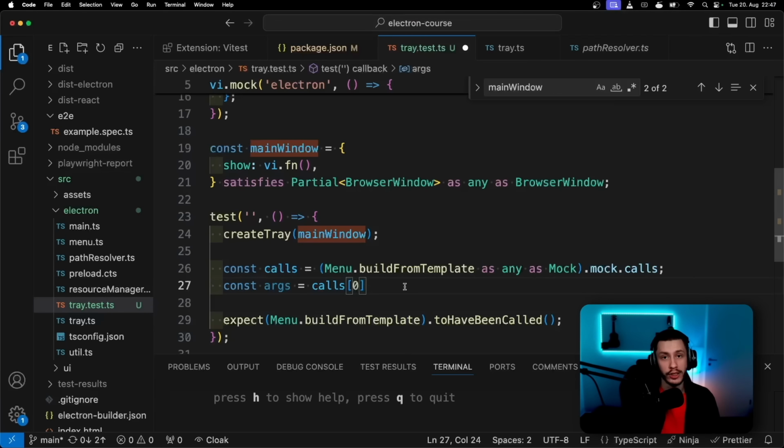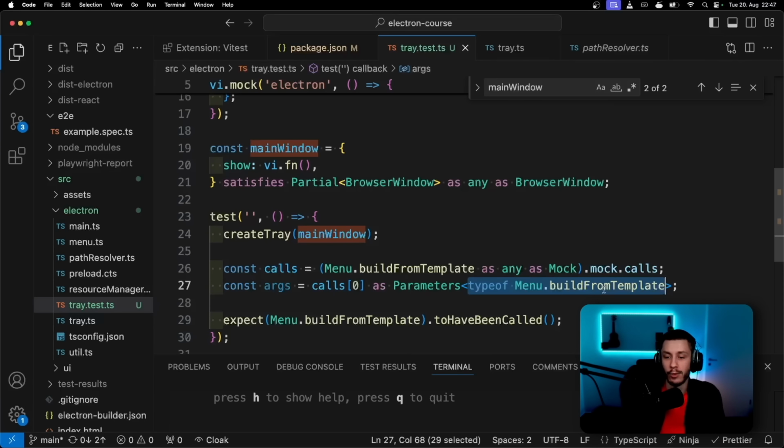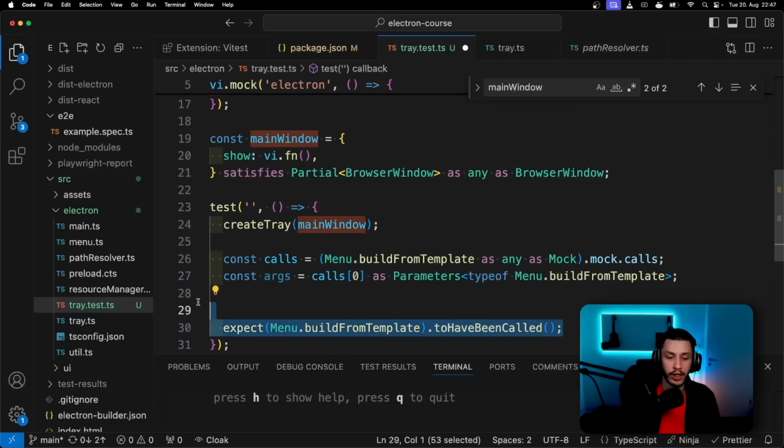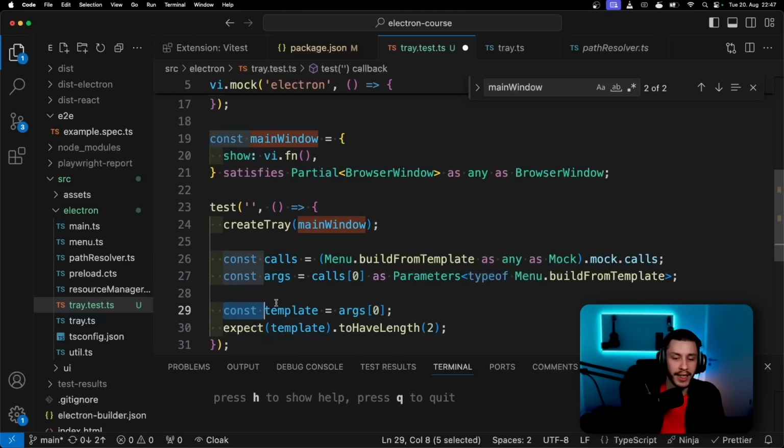And to make sure that we also get good types on here, we can say this is an as of parameters type of menu.buildFromTemplate. So we can now actually know what the types of these arguments are, which is a template of electron.MenuItemConstructorOptions or electron.MenuItemArray. And by using this, we can actually run some tests on the things we passed to the template. So let's get rid of our current test and define a new one by getting the template, which is the first argument, of course.